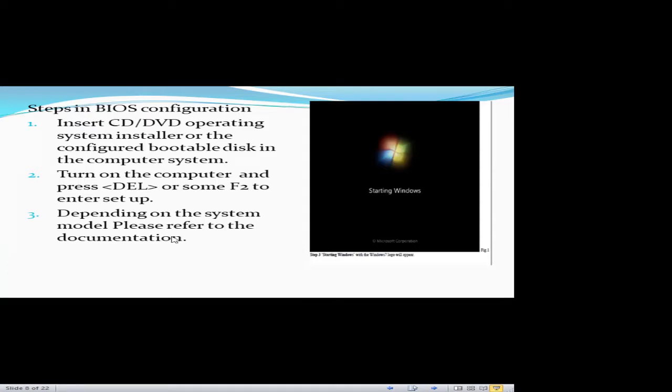Okay, so assuming we are done with the creation of the bootable disk, or we are having our bootable DVD, the first step that we're going to do is insert our CD or DVD operating system installer, or the configured bootable disk, in the computer system. So before turning on your computer, insert your DVD or your USB into the slots or ports. Okay, next step is turn on your computer.